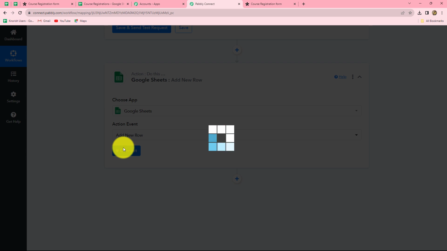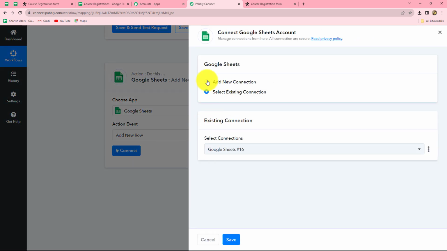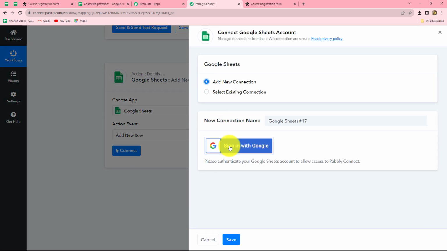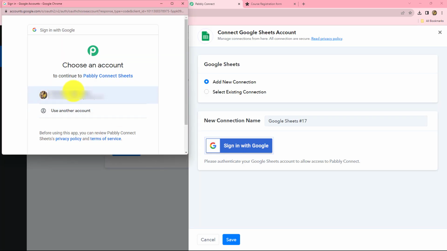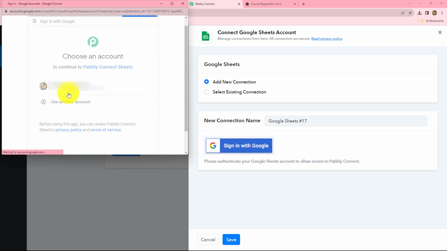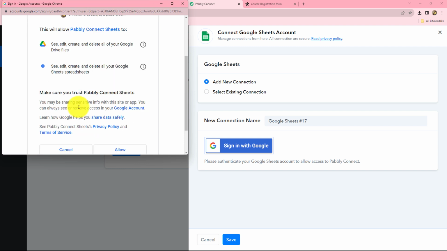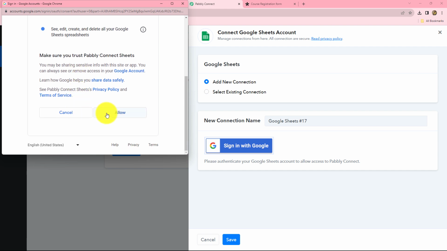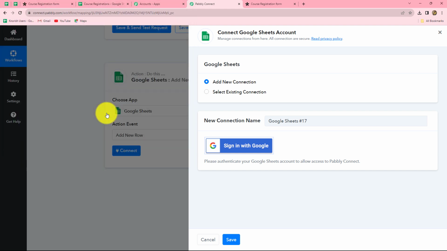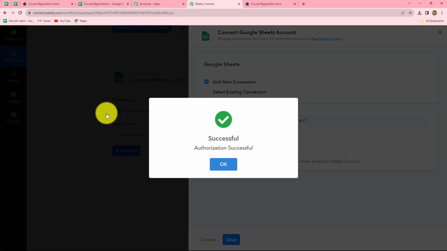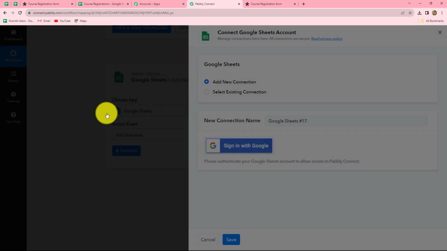Click on connect, and here from the given options we have to select add new connection. Click on sign in with Google. After this we have to select the account, and now Pabbly Connect is asking us for the permission to access our Google Sheets. Now let's click on allow, as our data is 100% safe with Pabbly Connect. So we can freely click on allow, and very easily our authorization is successful because I was already logged into my Google Sheets.